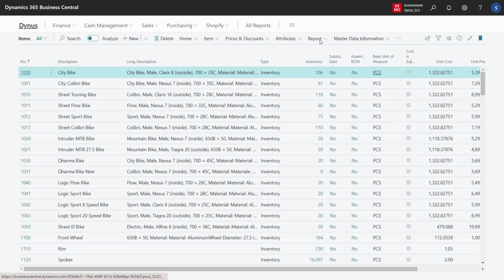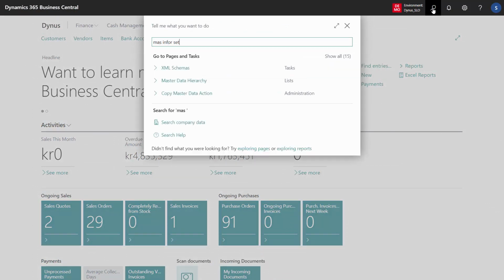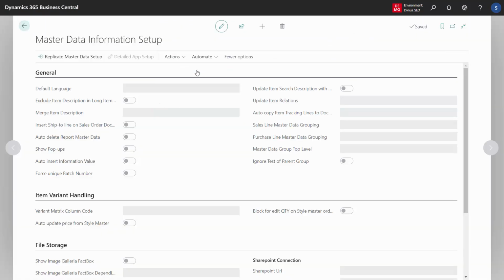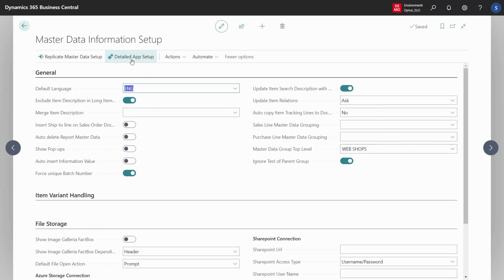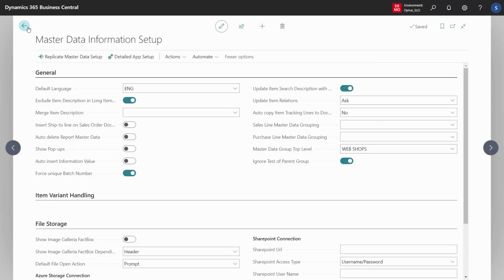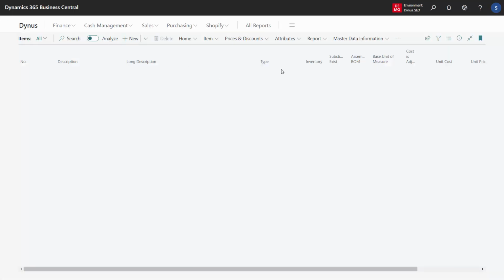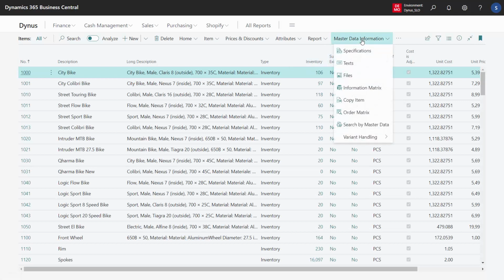Once we activate it, and we do that in the master data information setup in here, and you enter the detailed setup, when you install the app, there will be a feature in here that you can activate or enable, which handles item variants. Now it's activated, meaning that if you look at the items as an example on the master data information menu, now we have a menu for variant handling.